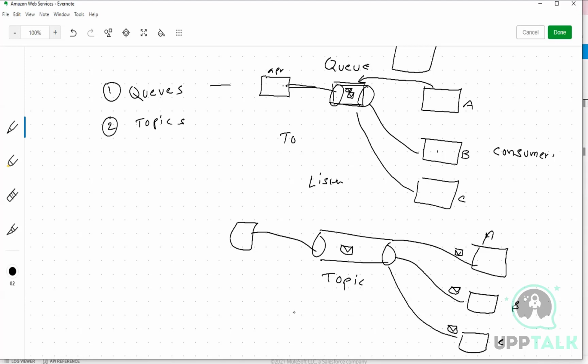Means not always one, but suppose three messages come to the queue. Maybe this message is picked by A, this message by B, and this message by C. Or maybe all three are picked by A. You can't say that, but only one message is picked by only one application. That's the queue.